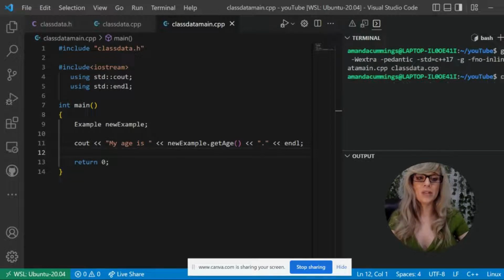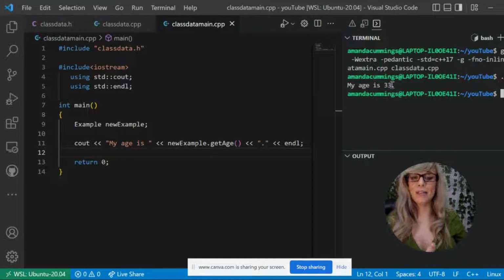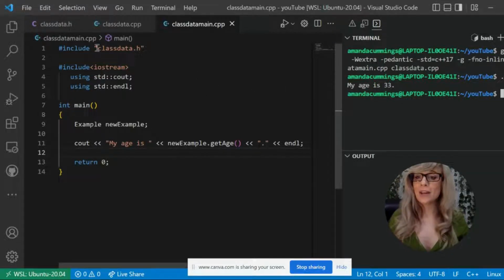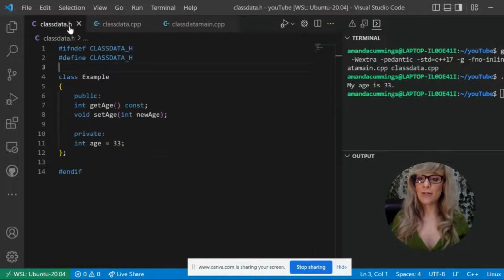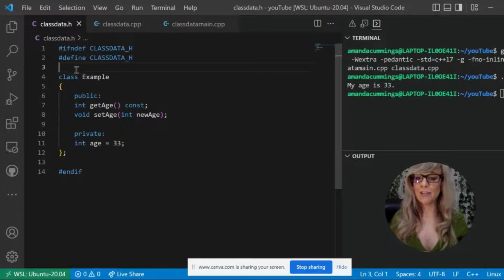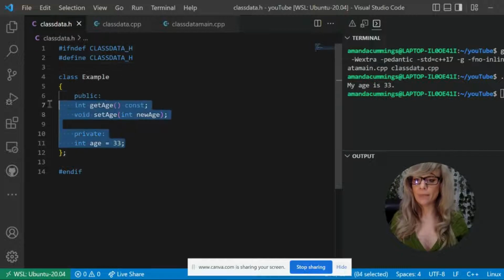First, all it's going to do is just display my current age. So my age is 33 because I'm 33 years old. So I'm going to come over to my header file. If you didn't watch my previous video, I highly encourage you to watch it for this reason, because I'm introducing the class data type, as you can see here.